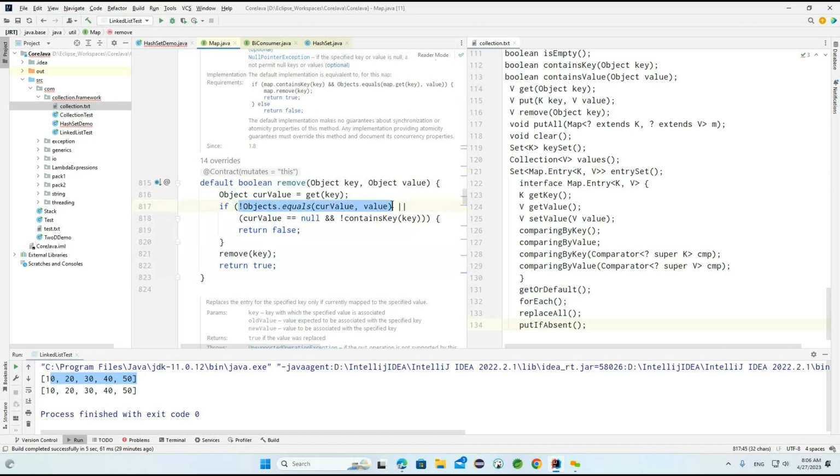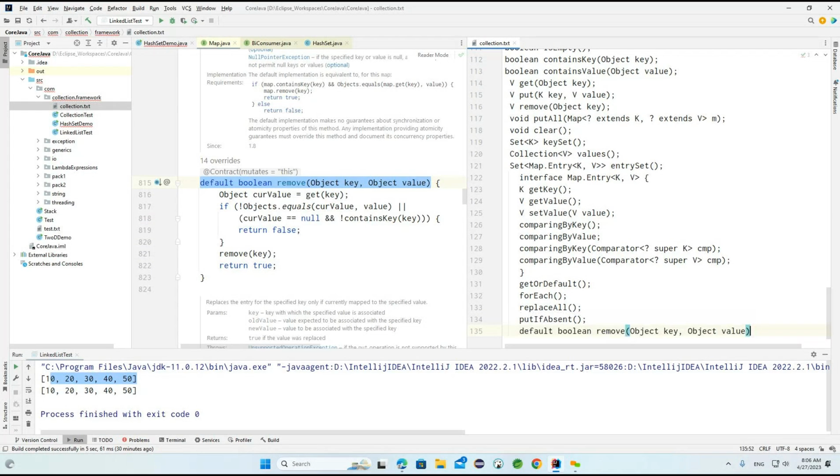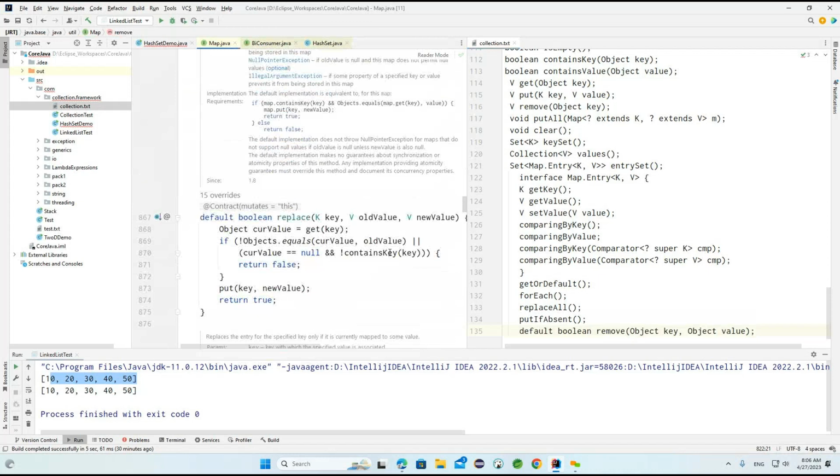But if you see this, it should not match the current value, or the current value is null and contains key. Whatever contains key we are having, that is also not available here. Okay, so these are some different types of conditions here. We'll see later how this default remove method is implemented internally. Okay, so this is the default remove method.